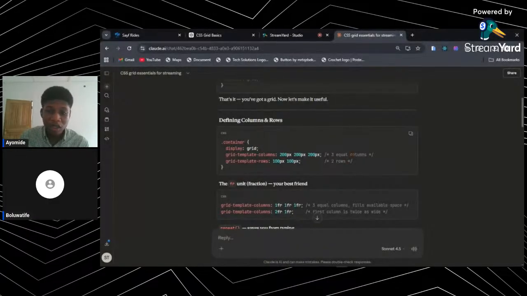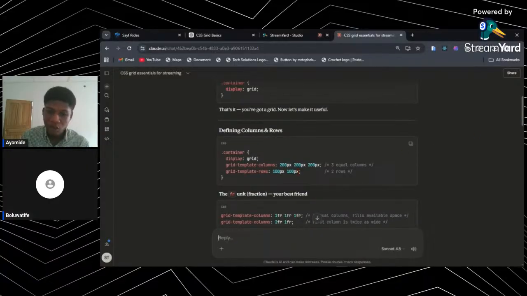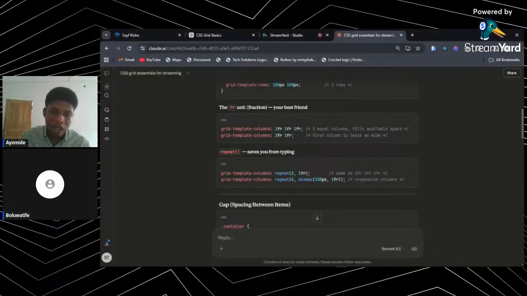Then if you want 3 equal columns, then you can put grid template columns 200 px 3 times. Then if you want 2 rows, you can put grid template rows 100 px. So that's like a simple analogy of grid, with sizes. Now if you want to add fractions to it, then the fr unit, fraction, is your best friend. So you can put 1fr 1fr 1fr. That means you have 3 equal columns that fill the available space.